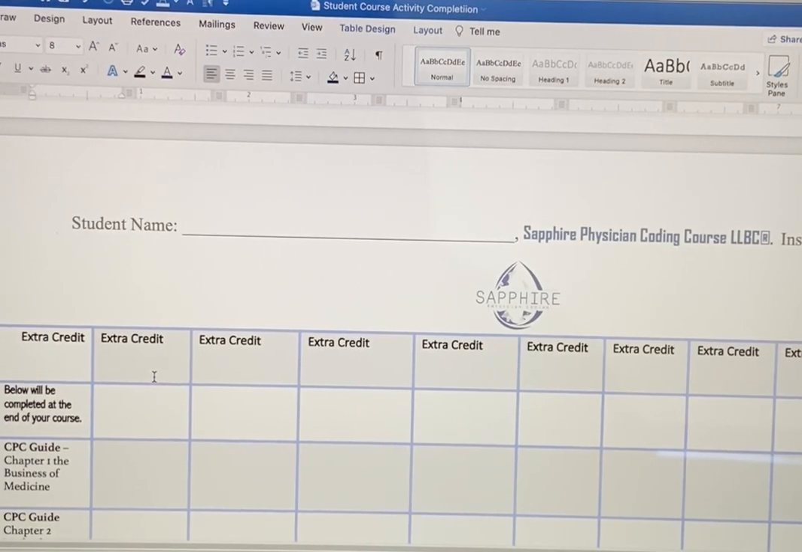Now, this one, I don't recommend you print out because I'm always updating it. But that's up to you. Even if you print it out, you could always write in a change that I made.